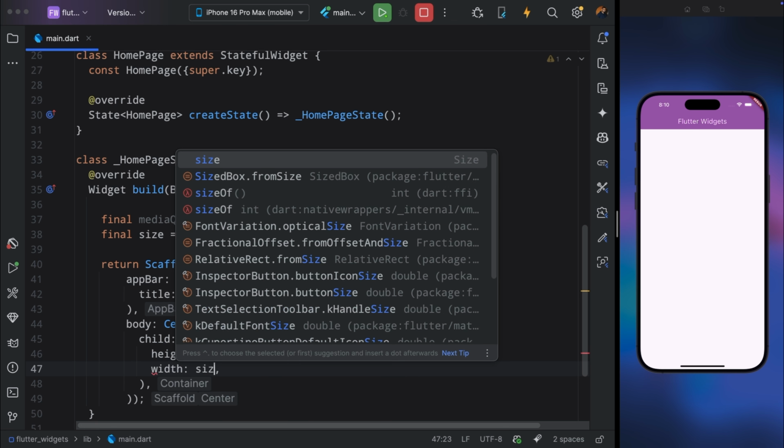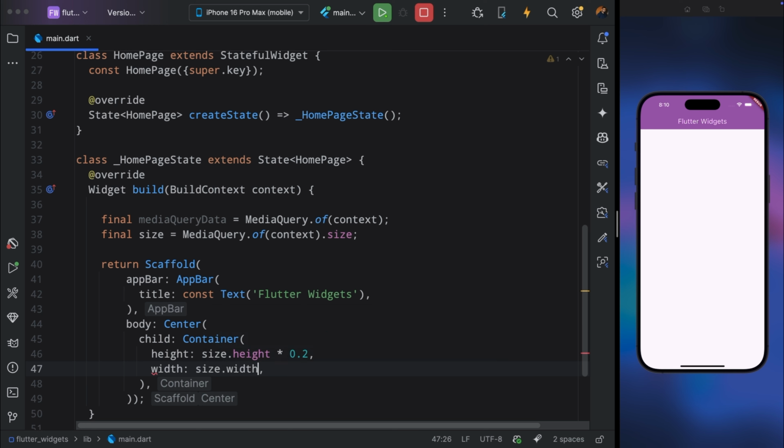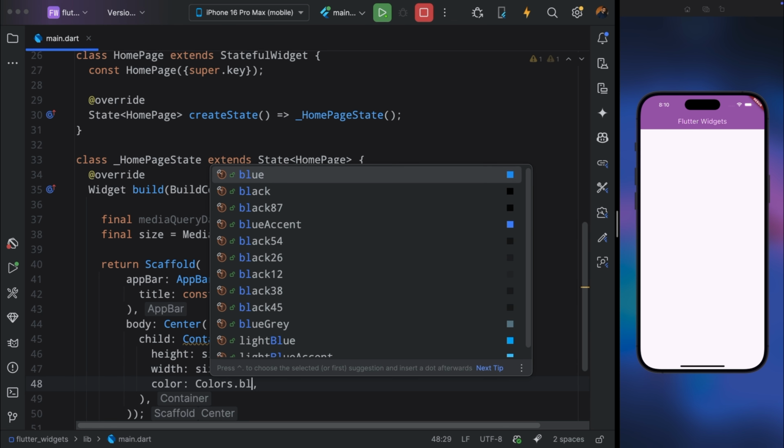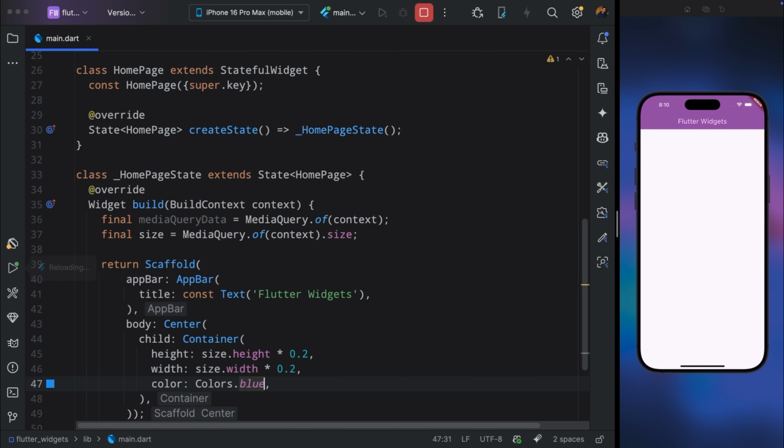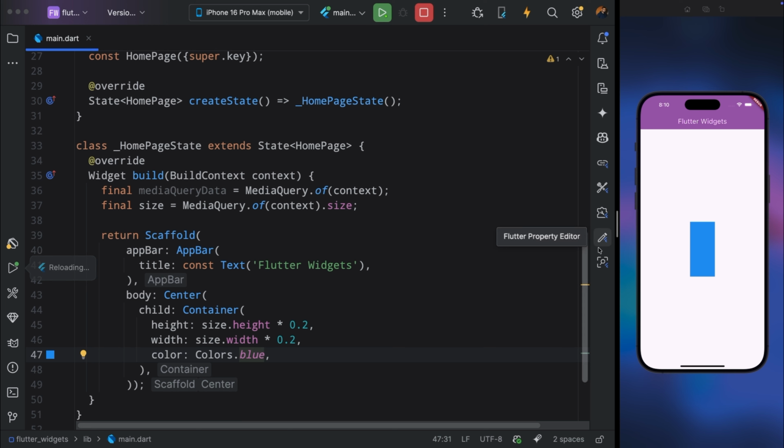And the same way you can assign the width to it. For example, here you can add the width property on this container and mention size.width, multiplied by 0.2. And also give a color to this container. So add a color and give the blue color to it. Now if you save the code and run the application, then you can see we are having a container and it's having 20% of height and 20% of the width.